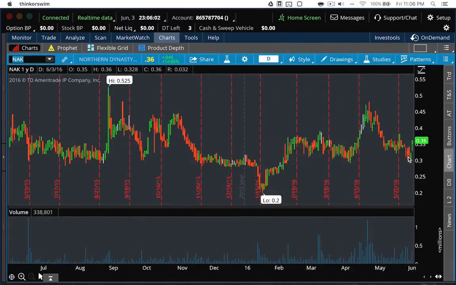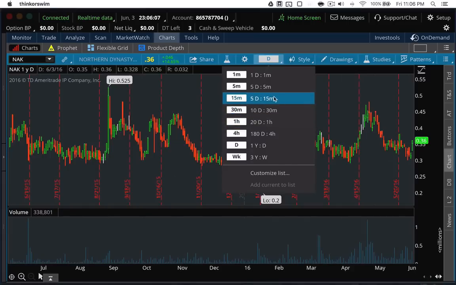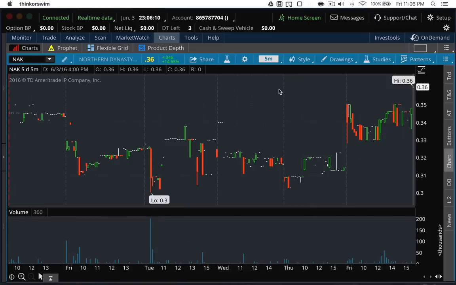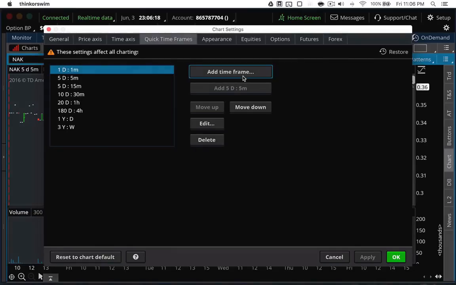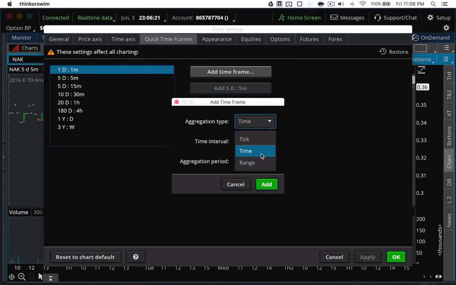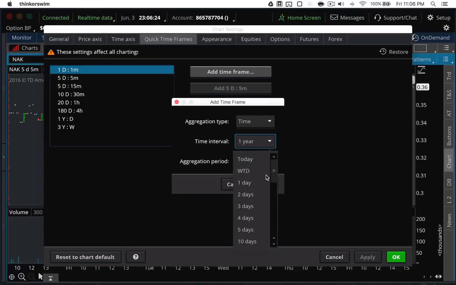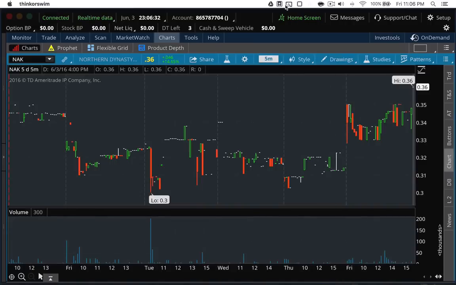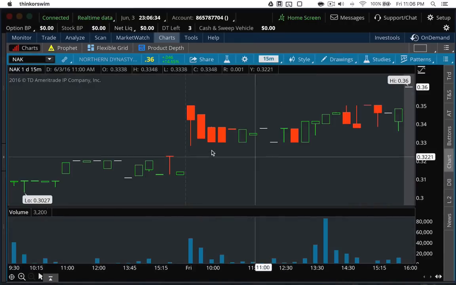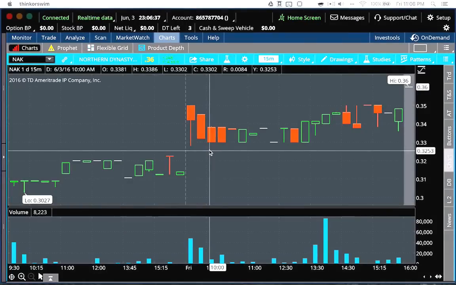So as you can see here, what is this doing? It's squeezing up. It just broke resistance. And you can select the time frame of 5 days, 5 minutes. That looks a little altered there. And if you want to customize the list, you can go add time frame. Time. This is my favorite here. You don't have to do this. 1 day, 15 minutes. Add. Okay? So you got that on lock. This is what I like to look at. 1 day, 15 minutes. And you'll get that nice, just very substantial chart to look at.